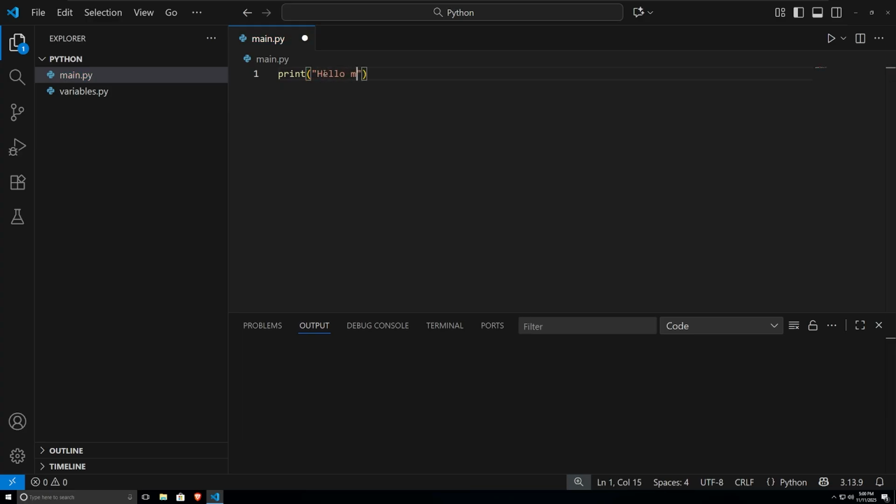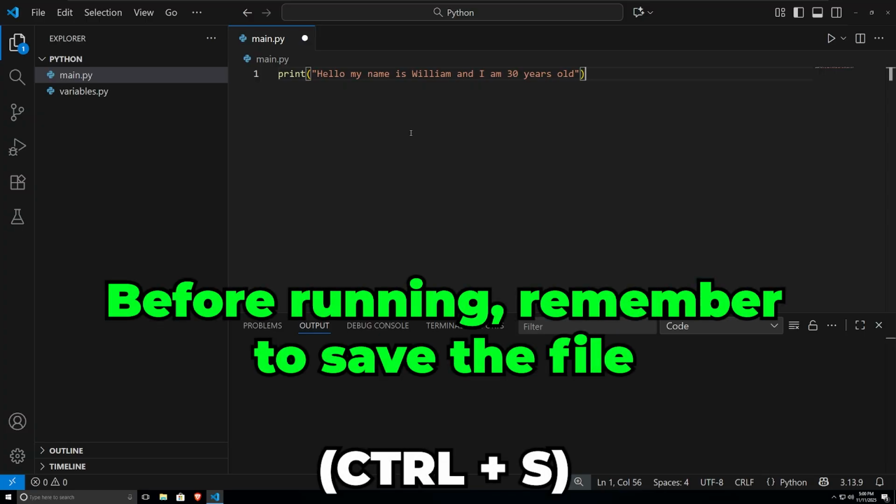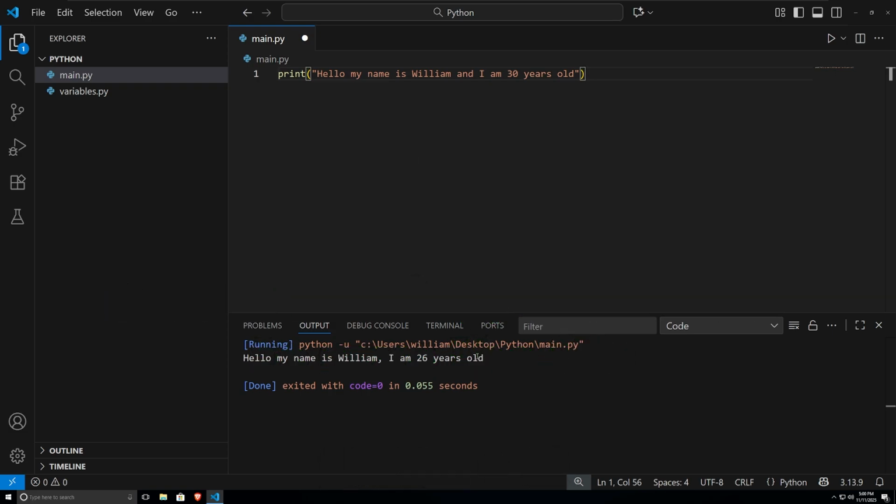If you put hello, my name is William and I am 30 years old. If I press, now remember the keybind I told you to change or keep it as original? If you press it, it actually shows you the output of this code that we have put. And also it actually tells you how fast your code is.